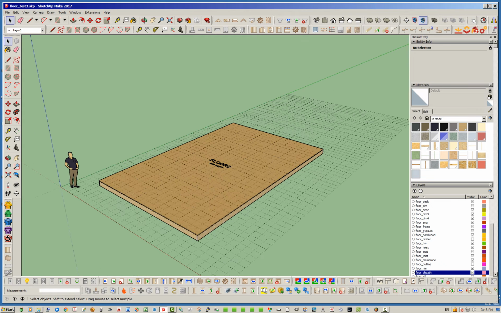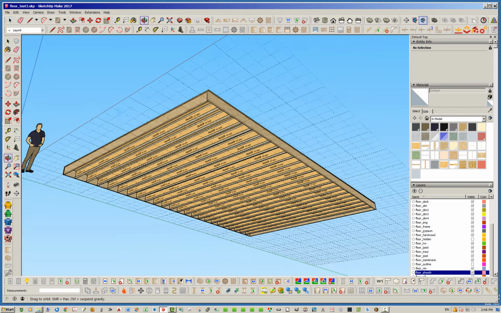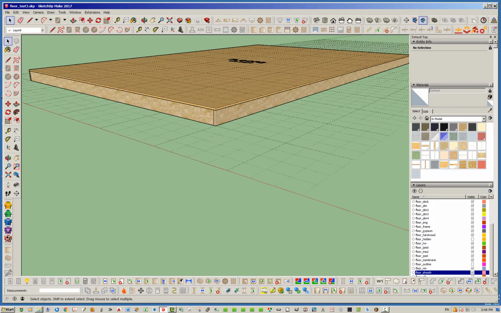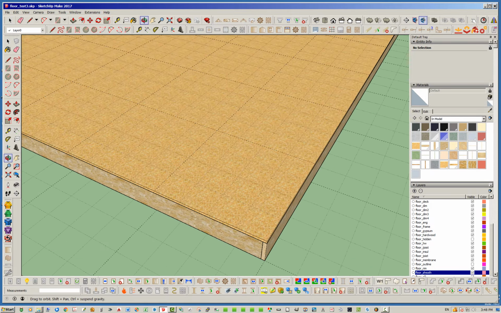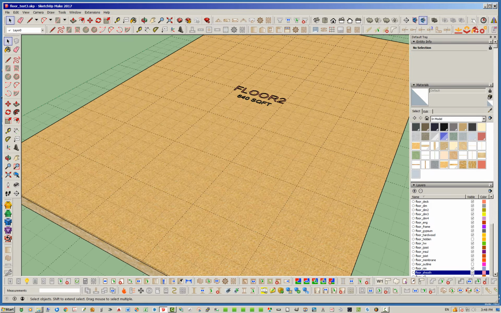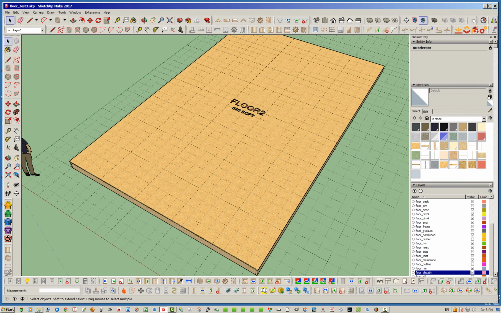All right, so I've drawn a simple I-joist floor, and I've put this grid on top of it. It just makes things easier in my mind, but you can do it however you want.